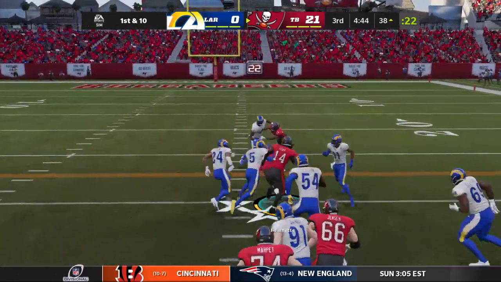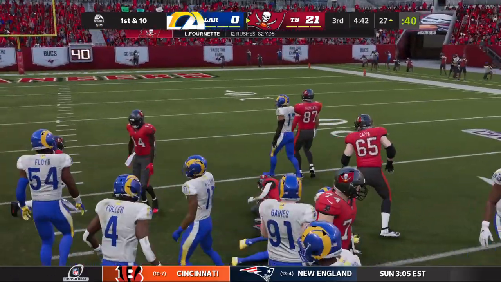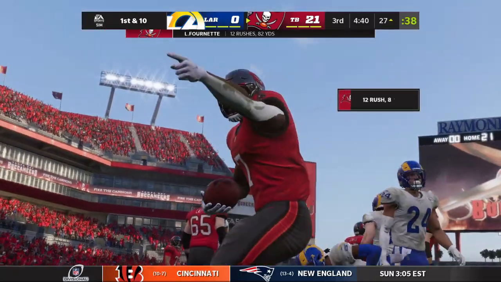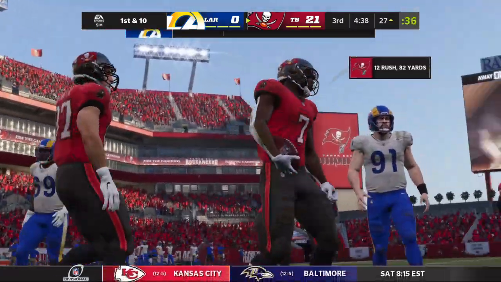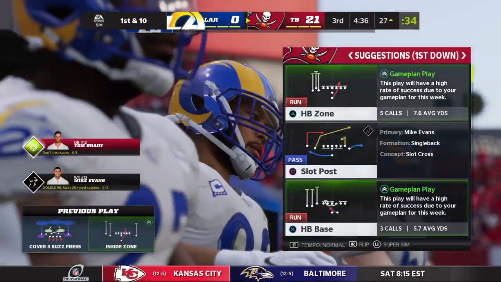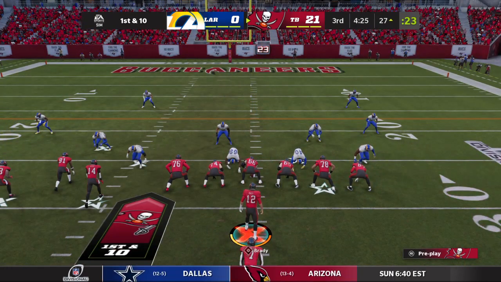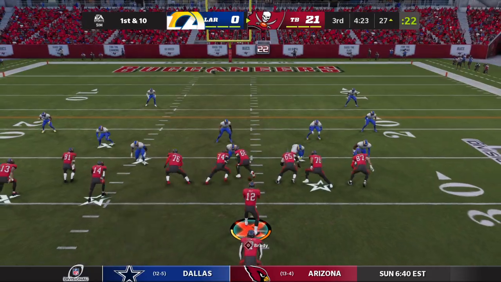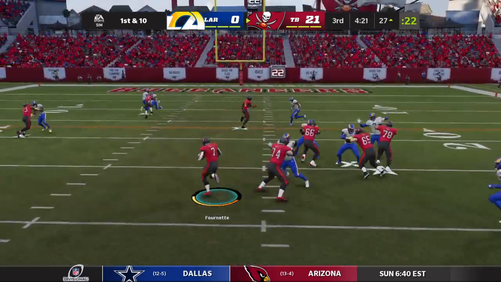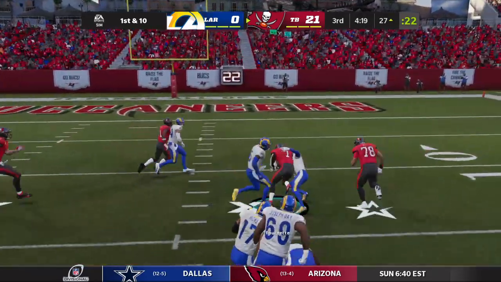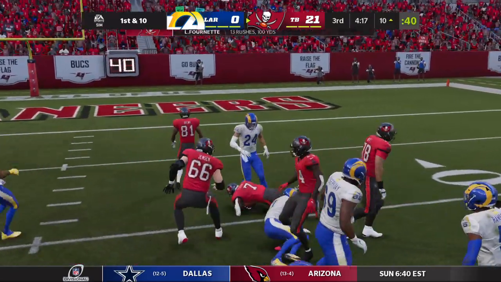Fournette. And he's going to get this inside the 30. 82 yards rushing for him now in the ball game as he is trying to will his guys to the championship round next weekend. They keep it with Fournette on first down. And they'll get this down to the 10.